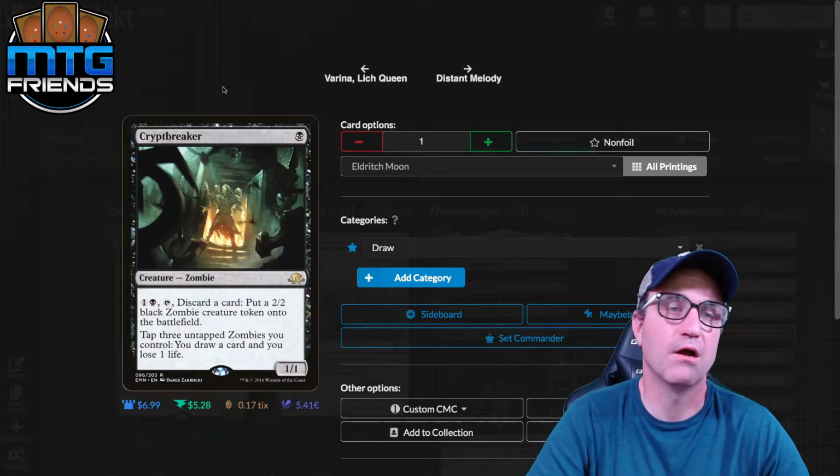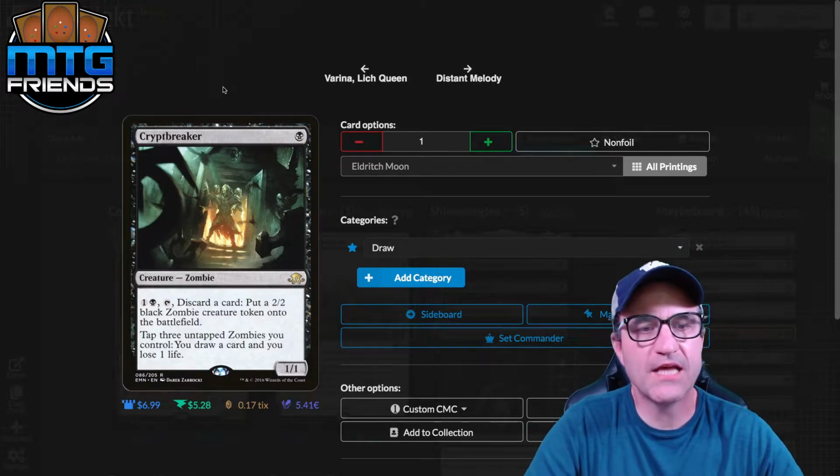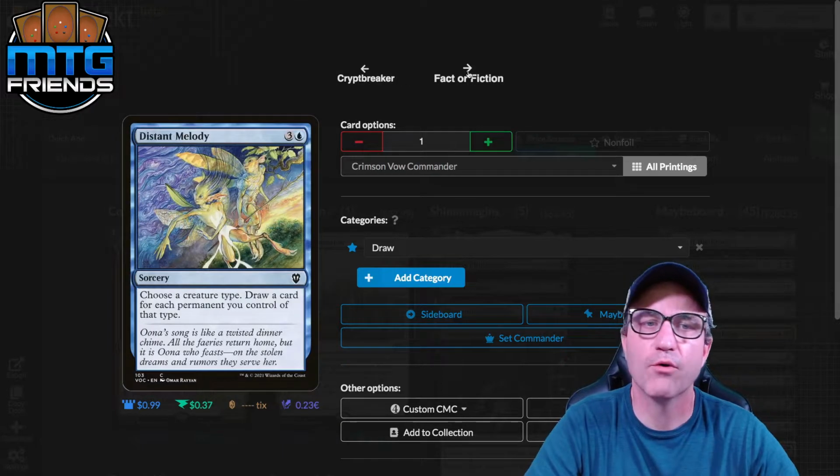Apparently, we're going to start with draw. Crypt Breaker, for one black, zombie. For two, you can tap, discard a card, put a 2/2 black Zombie creature token on the battlefield. Tap three untapped Zombies you control: you draw a card and you lose a life. That last part is the important part.